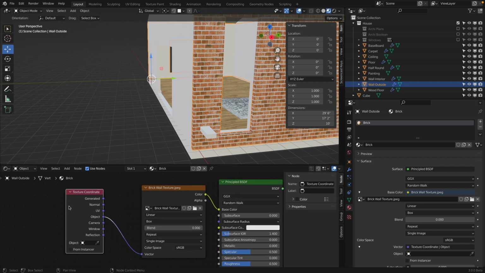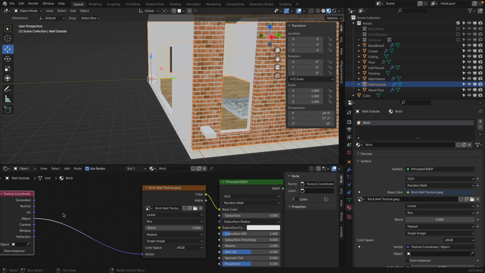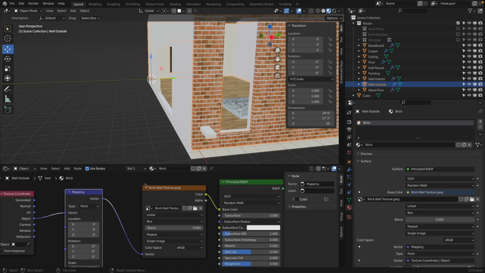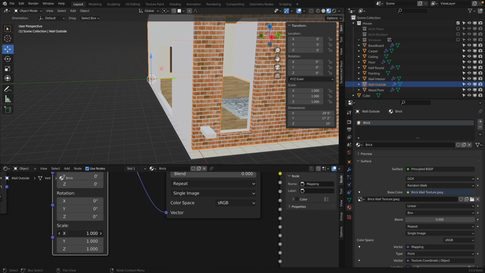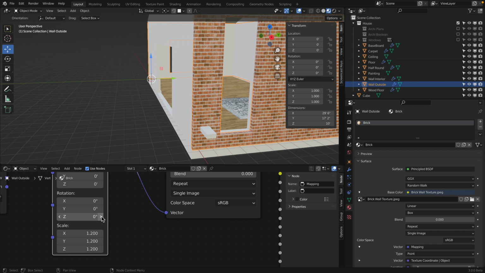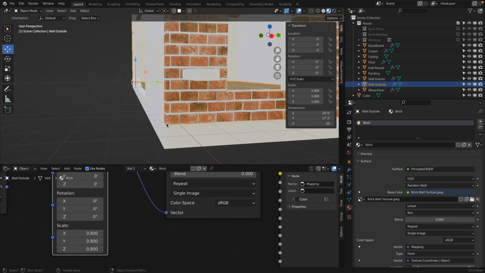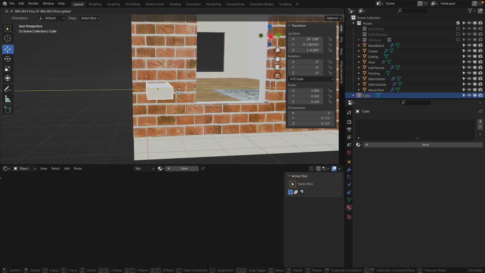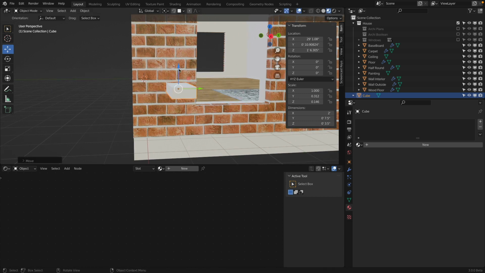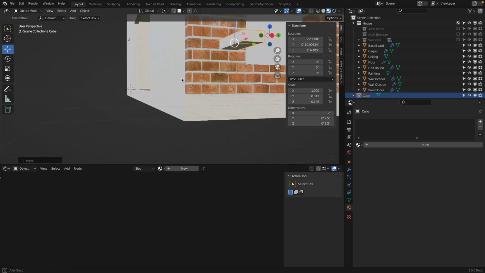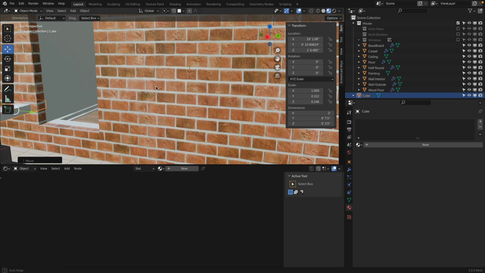We will add here in between our mapping there because of the mapping. Now I can go to scale and say 1.2 and actually makes it smaller. 0.8 and actually gets bigger. Let's see. Yeah, actually it starts to look pretty good.